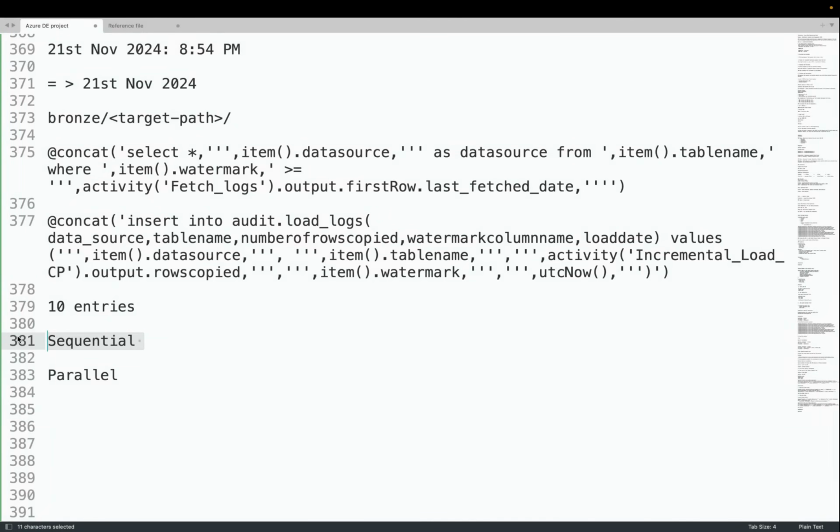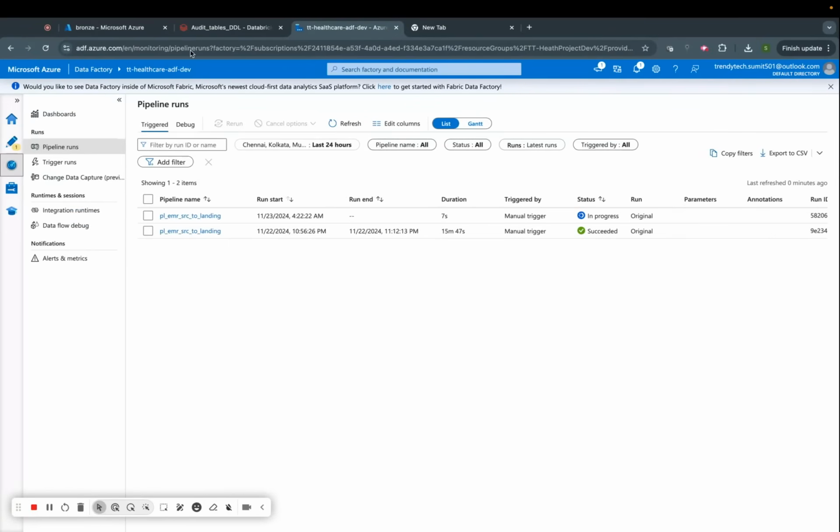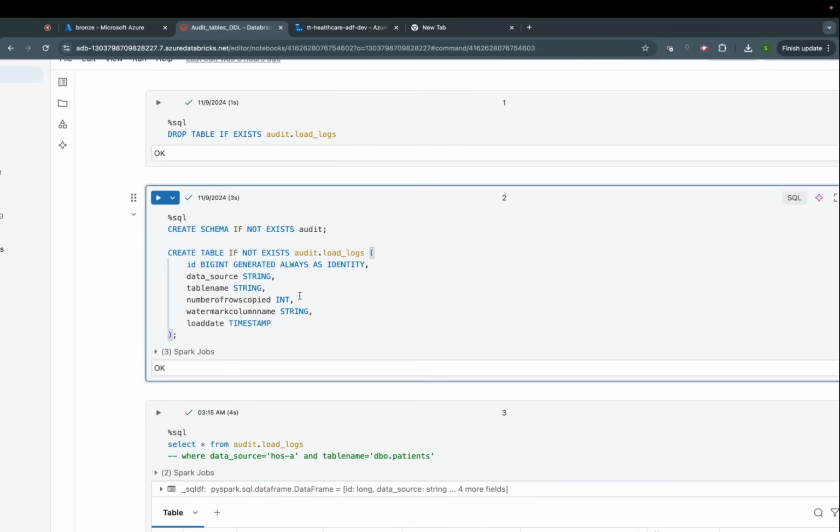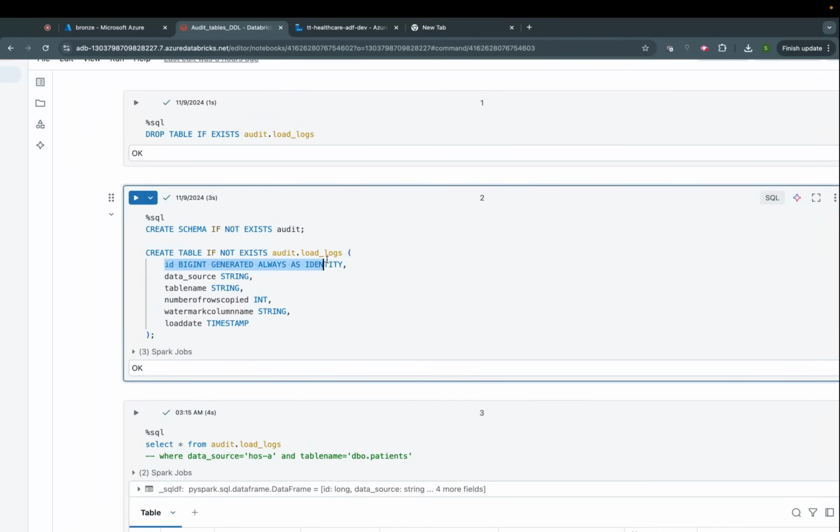Now you might say, why, sir? Why sequential? The thing is that when you see our audit table, it has this ID which is an auto increment column, right? So in parallel, we cannot update this. Only in sequential, this can happen. And in my part two, we will solve this problem and make it parallel, because one table is not dependent on another, so it should not be sequential.